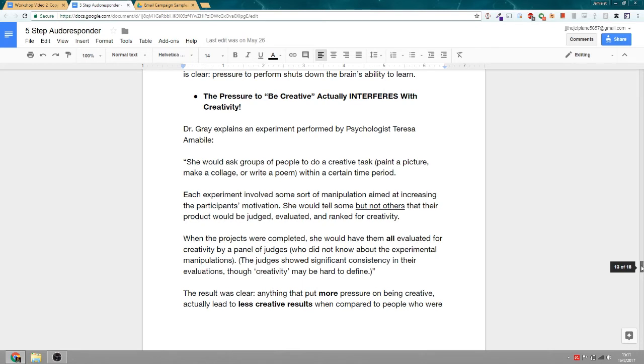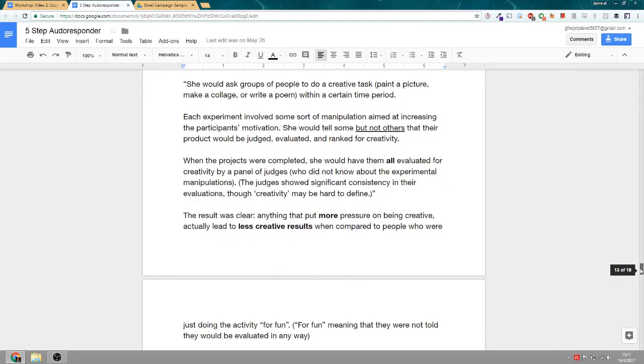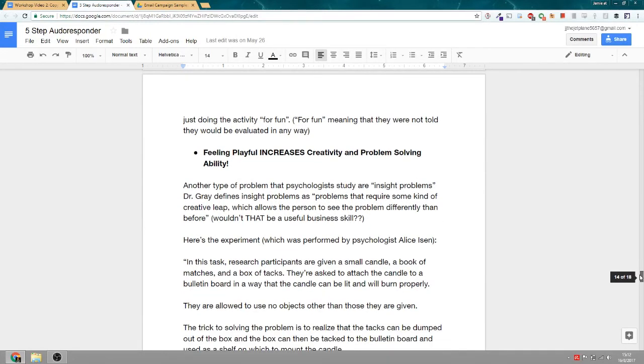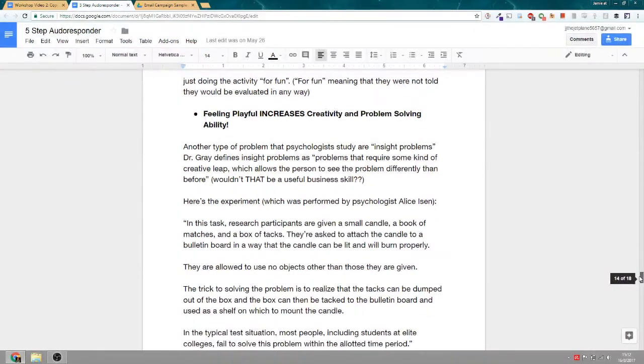The judges showed significant consistency in their evaluations, even though "creativity" may be hard to define. The result was clear. Anything that put more pressure on being creative actually led to less creative results when compared to people who were just doing the activity for fun. For fun, meaning that they were not told that they were going to be evaluated in any way. Feeling playful increases creativity and problem-solving ability.